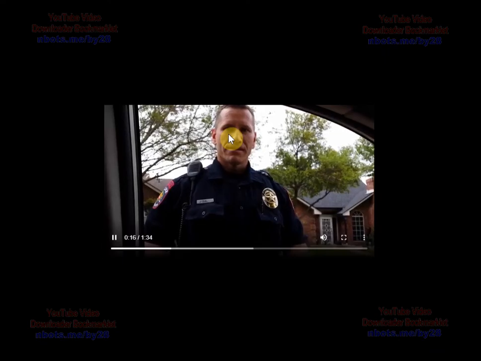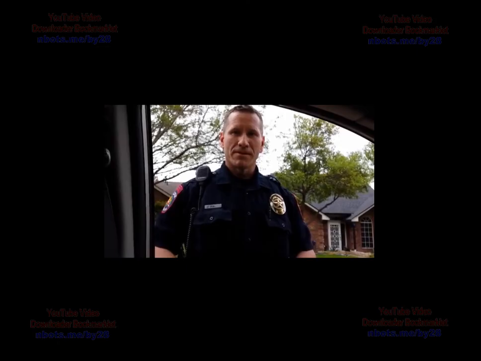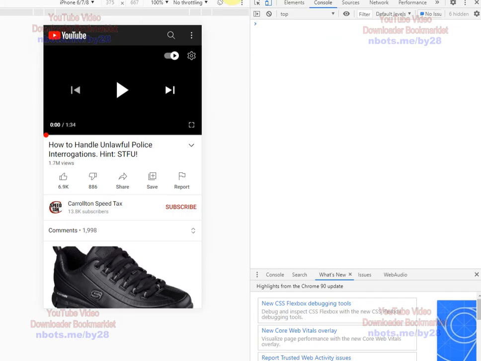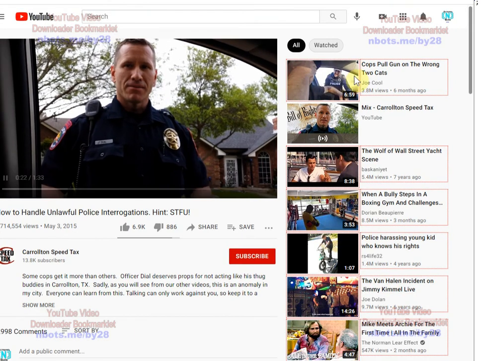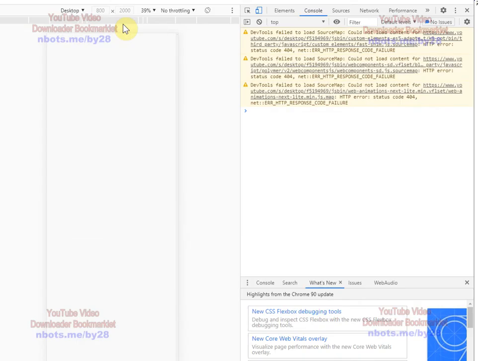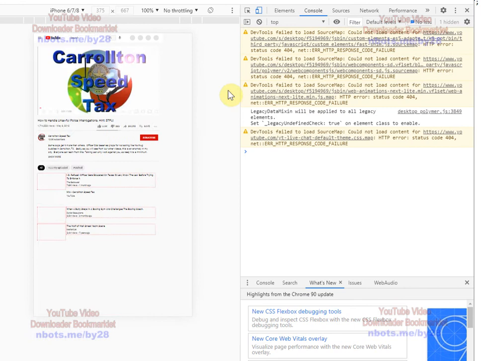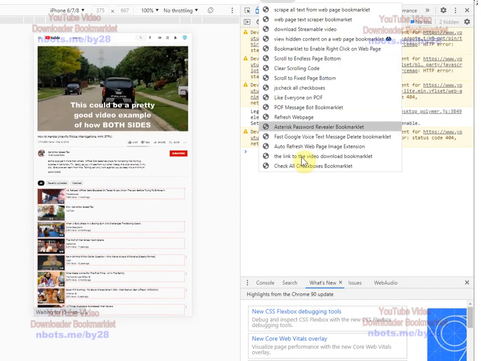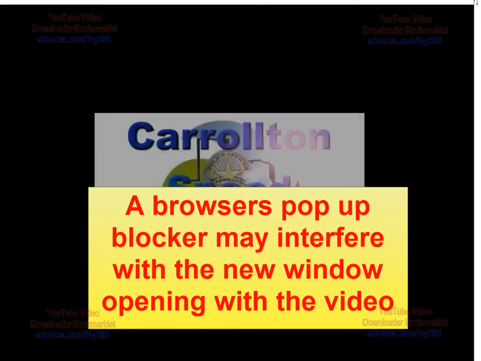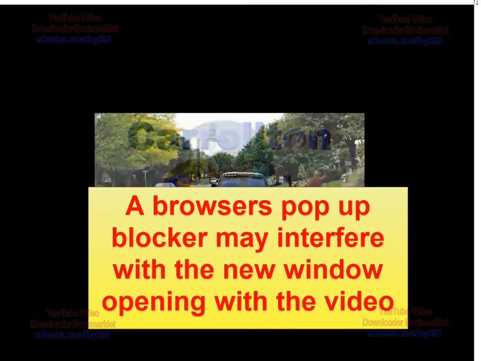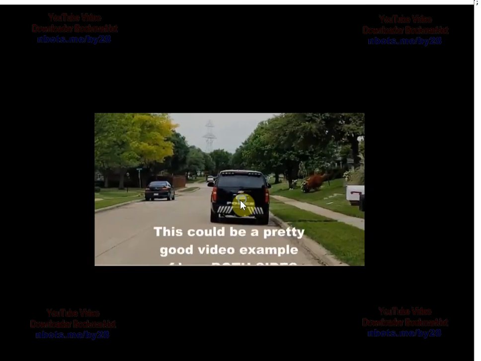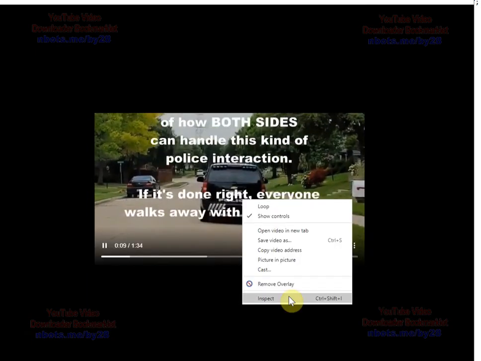Really pretty easy, but I'll go through it one more time to make sure you understand. So once again, you go to the video, press F12, set to mobile device, iPhone seems to work best, click on the bookmarklet. Video opens in a new window, right click, save video as.